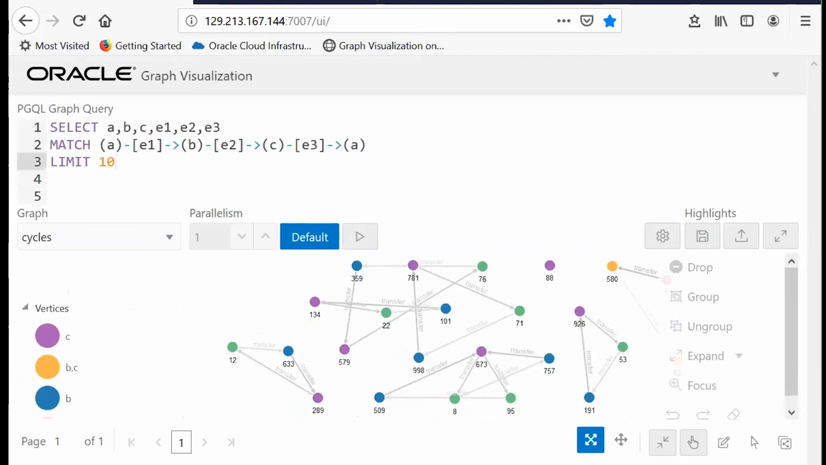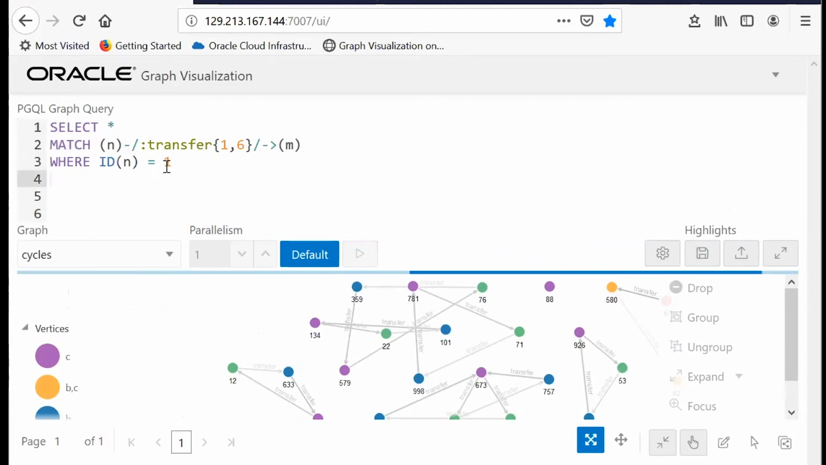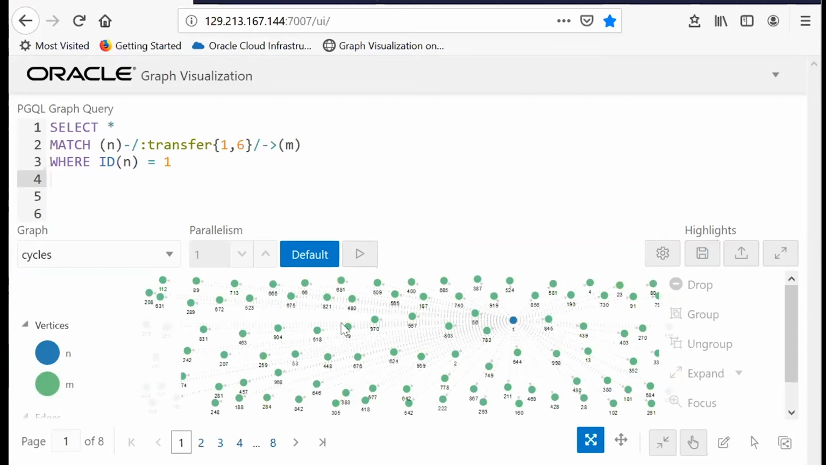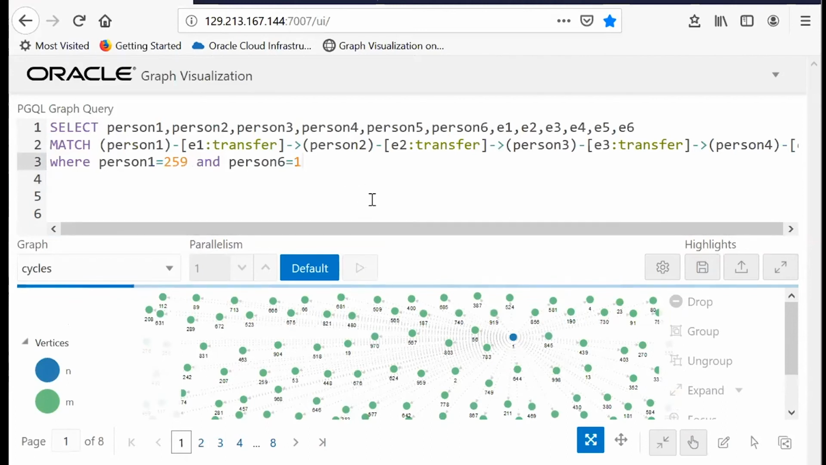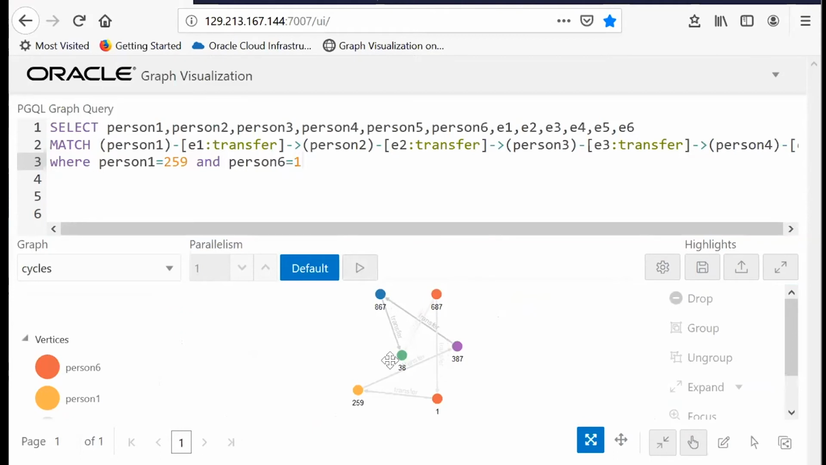So let's run a different query here, the one which was looking from 1 to 6 hops. I'm starting with a node with ID 1, and I want to say, find me all cash transfers that are 1 to 6 hops away from this particular vertex. So you see here 1, and then you have all of these other nodes that are connected to it between 1 and 6 hops. I'll just run one more query here. Let's say you knew that there is a cycle that includes node 1 and node 259, and you want to find out the specific intermediate nodes that form this cycle. You can query this graph to find out the specific cycle, and you can see here node 1, node 259, and the cycle through which this money flows.